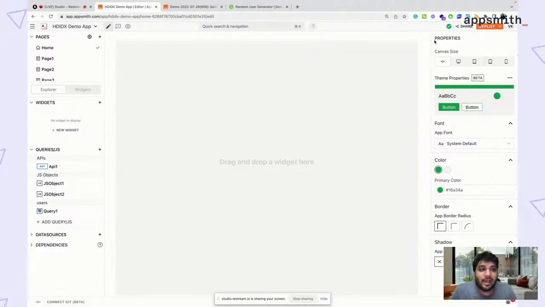So on the right, you have something called the property pane. This is where you can choose themes. This is where you can also set the responsiveness of the apps. And when you select a widget, you also see a property pane where you can configure all its properties.